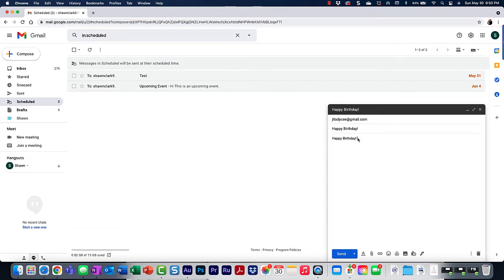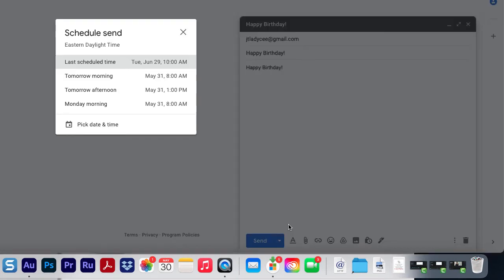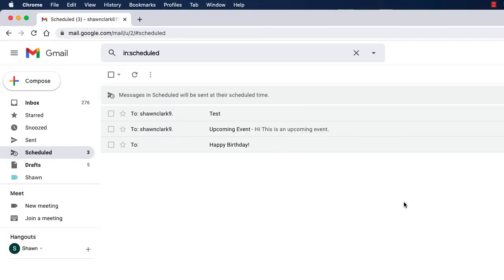I can go back down to the drop-down arrow, choose Schedule Send, and then I can use the last scheduled time, which is showing up on the screen. Click on that, and it goes back to the scheduled folder.